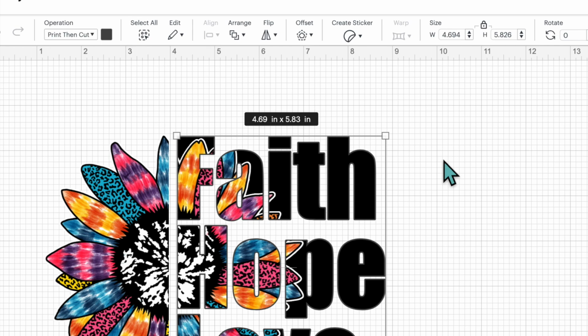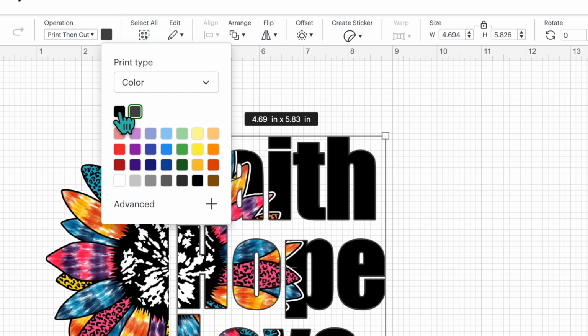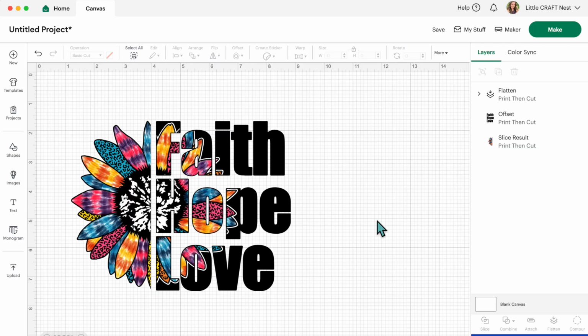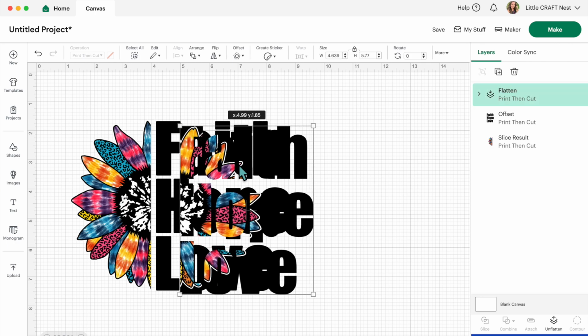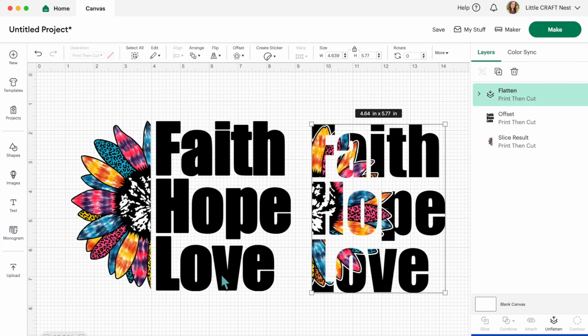Now Design Space automatically made that color gray, but I want it to be black. So let's go up to color, and we're gonna make that black. So it may be hard to see, but now I have an offset layer behind my text. So if I move this layer out of the way, you'll see our offset right there. So let's put this back.